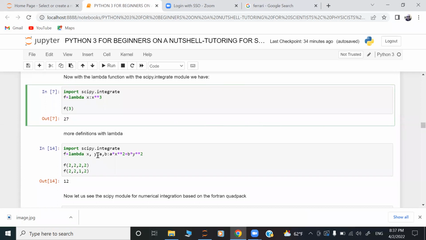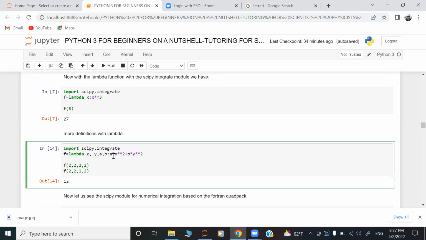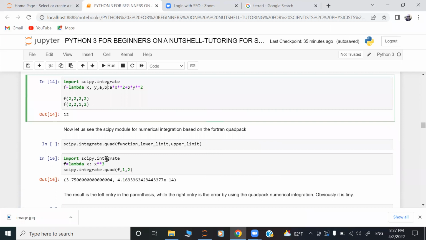I define a more complicated function. Lambda is a new function f, which has 4 different variables inside it: a times x squared plus b times y squared. So let's see how the SciPy integration module works with these 2 functions. The command is scipy.integrate.quad with the function, lower limit and upper limit. It's basically very easy to perform the integration.